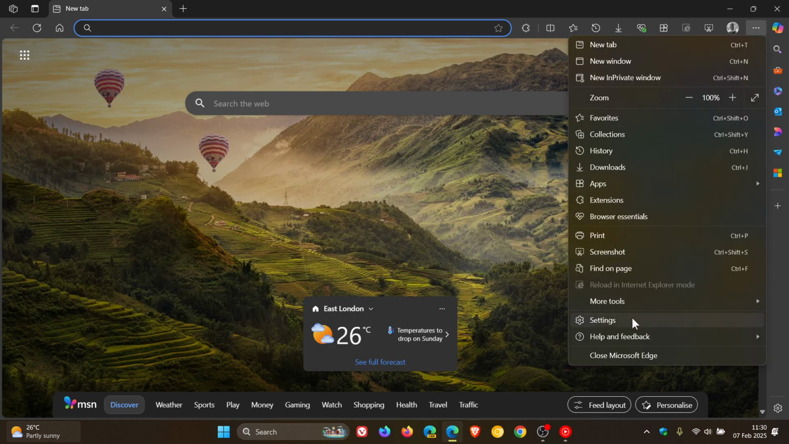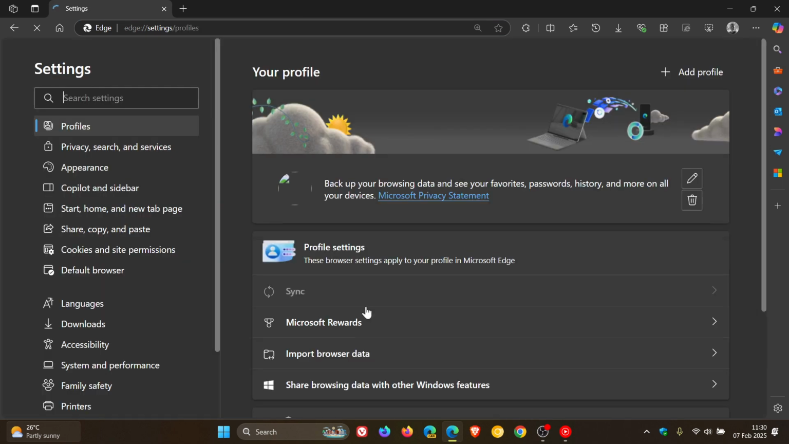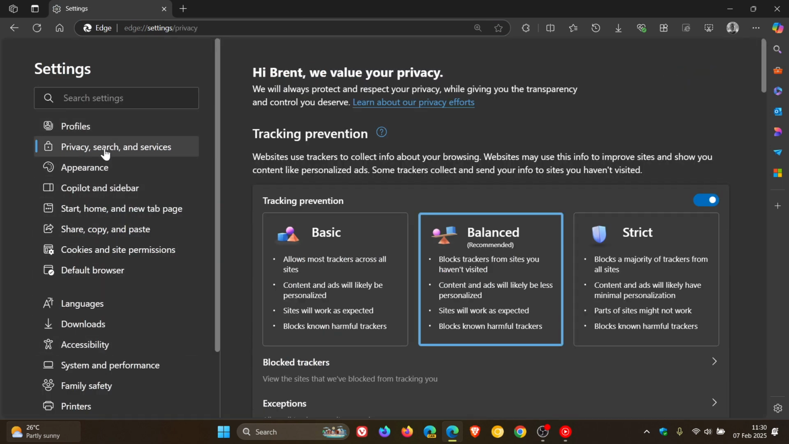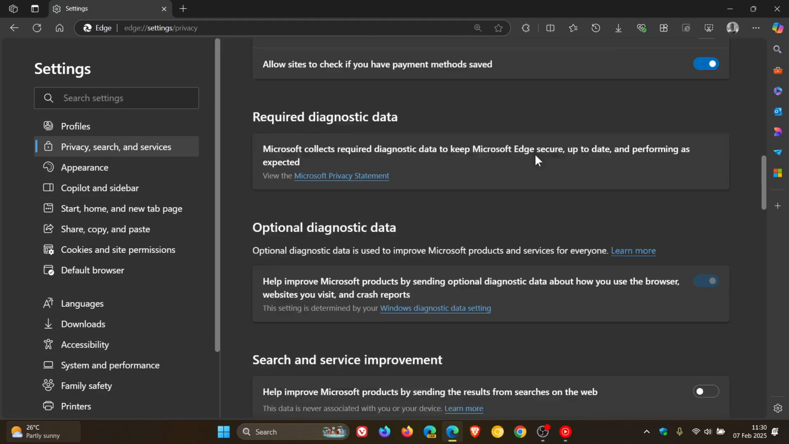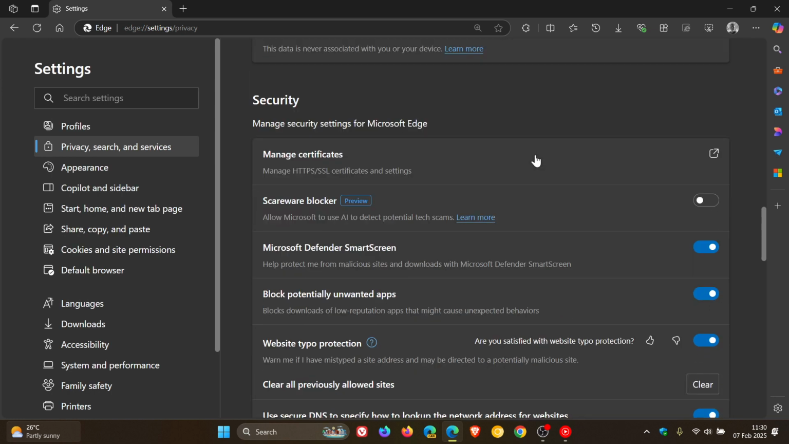And if we head into our settings, head over to privacy, search and services, and then scroll down to where you get security. Here's the new scareware blocker. Just take note, it's still in preview. It's toggled off by default, and it says allow Microsoft to use AI to detect potential tech scams.